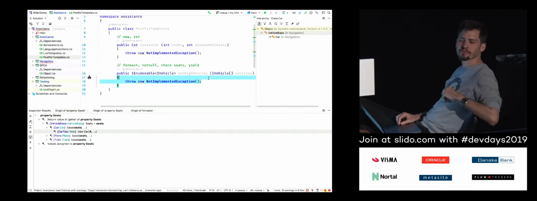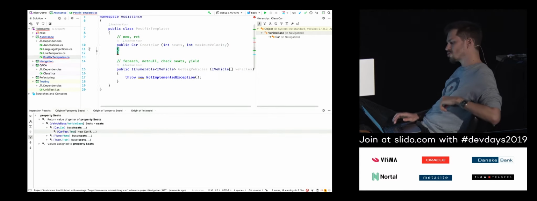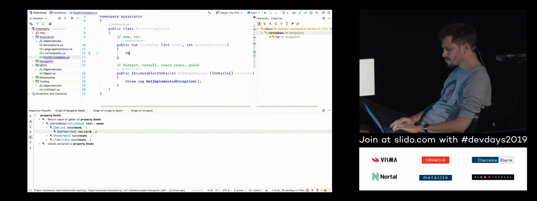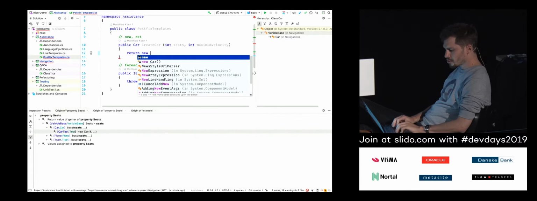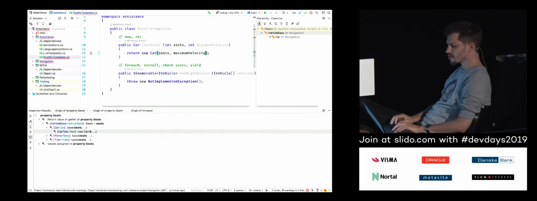Has anyone heard about postfix completion already, or postfix templates? None of you. Okay. So I want to start with this example, and it's just a factory method, create car, and you've seen the car type already with two constructor parameters. And the normal way would be something like return new car, and then we fill in seats and maximum velocity, right?